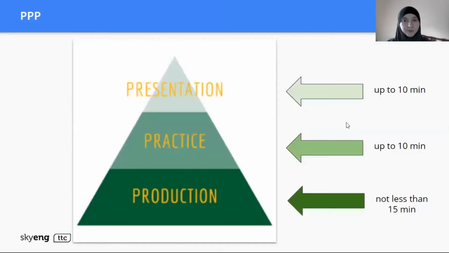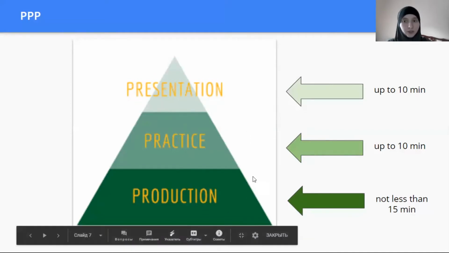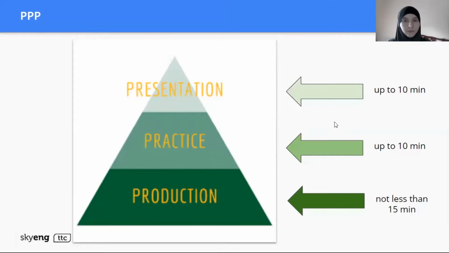Okay. Now, this picture represents PPP in its ideal form. So presentation up to 10 minutes, practice up to 10 minutes, and production not less than 15 minutes. Let's think about it. So we don't want the lesson to become a teacher-centered lesson, right? That's why we don't want to turn this lesson into a lecture. Presentation up to 10 minutes. And production, so I think that it's obvious why we have to give not less than 15 minutes for production.